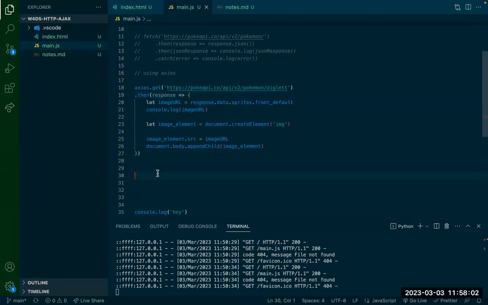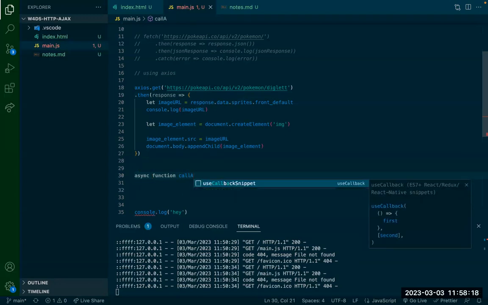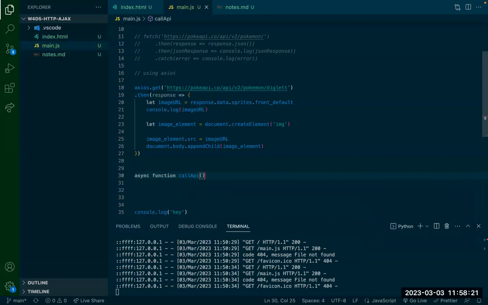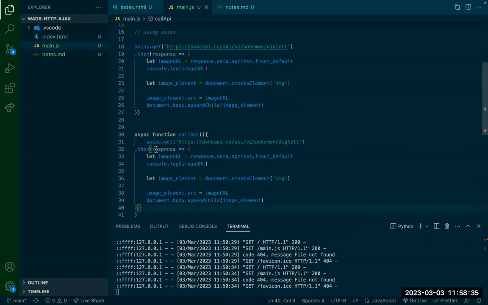So I'll demonstrate that. If I'm not mistaken, I have to make a function. I have to make it an async function, and I'm going to call this callAPI. And in here, trying to remember. Yes. Okay, so I'm just going to copy this code over and then I'll modify it a little bit.